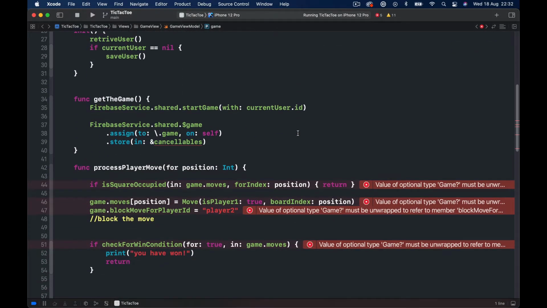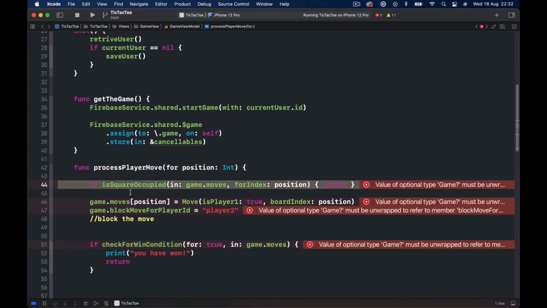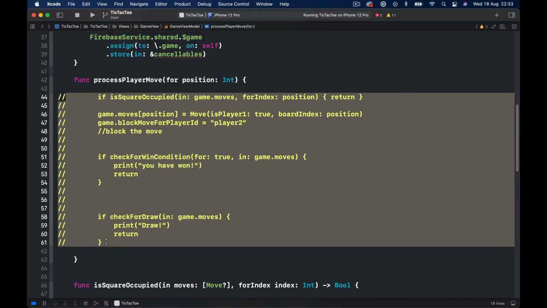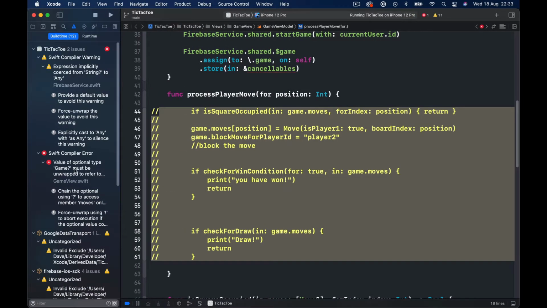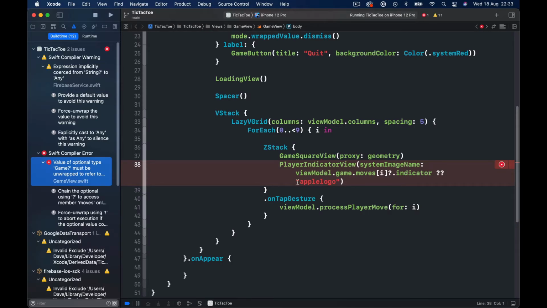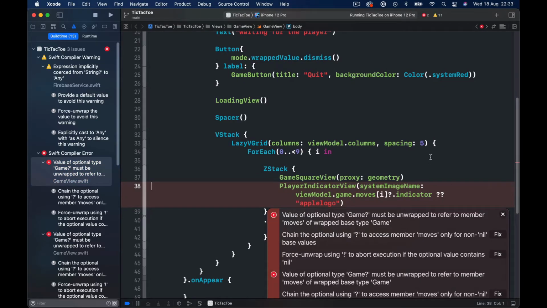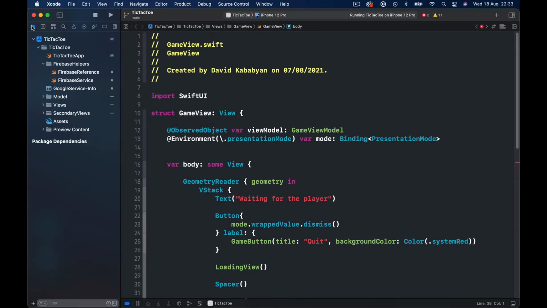Okay, now we have some errors here because of this process player moves. Let's just for now comment things out. I just want to press Command B and see if my project works. There is one more error, which is in our GameView. It basically says that now our game is an optional, because let me just go back to my model.